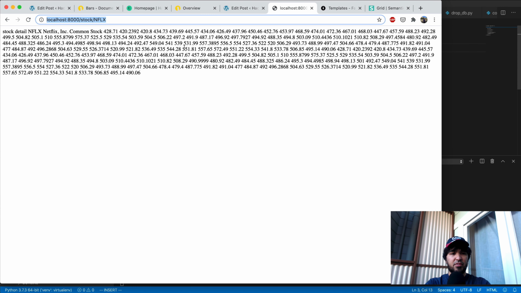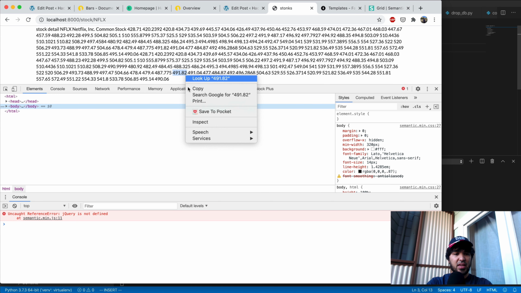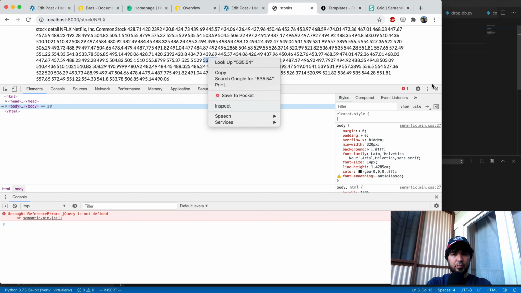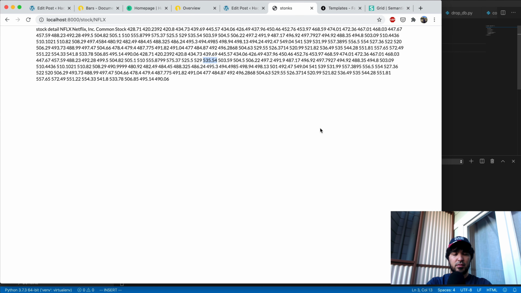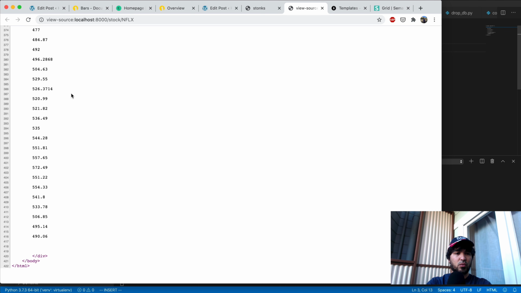Okay, and so now if I refresh, you'll see it is using the font change. So we know we're using the container, and we're using Semantic UI CSS. And if I go to view source here, right click, and view the source, you'll see that we got the heading and the body and the container, and we're printing out the raw HTML.